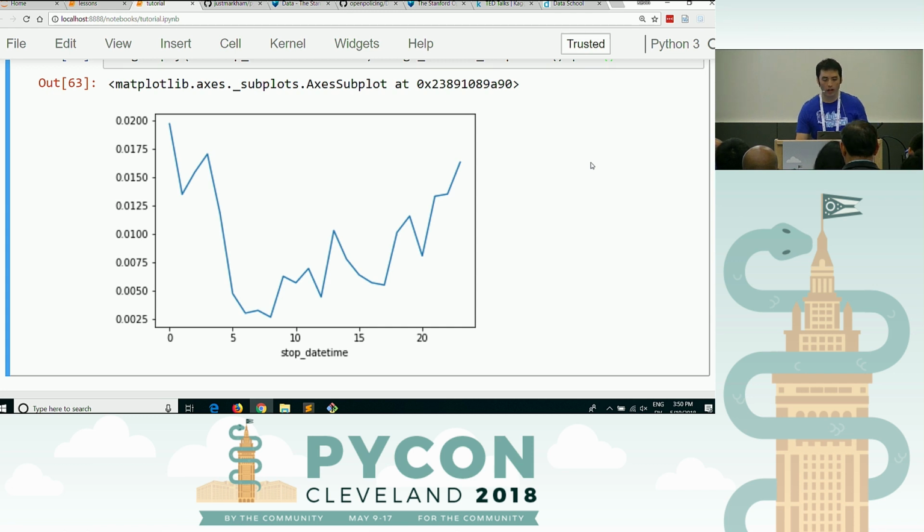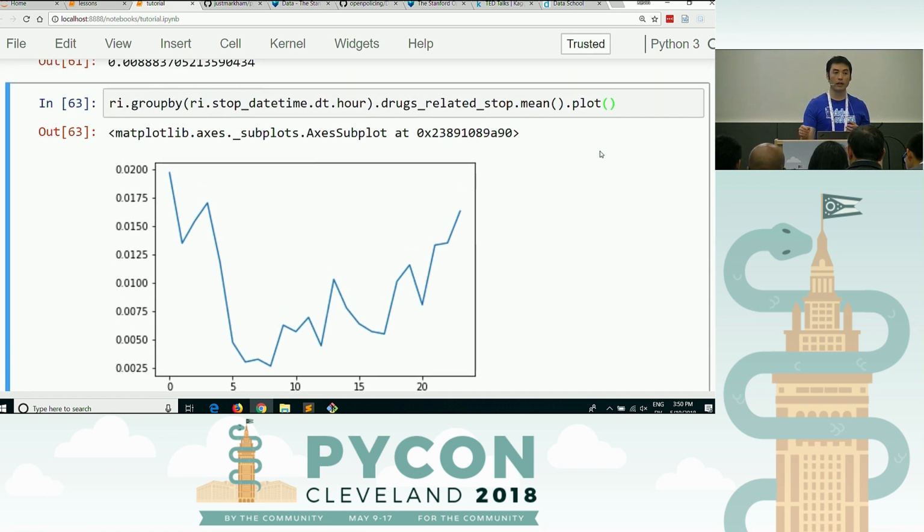And look at that. In rough terms, the rate of drug-related stops goes down during the day and comes up at night. It drops sharpest between 3 a.m. and 5 a.m. So I guess everyone goes to sleep or whatever. And there you go. But notice that all we did is say dot plot. We were plotting a pandas series, and the default plot for a pandas series is a line plot. So we didn't have to specify anything other than dot plot. There's no plt dot show, there's no plt dot anything, which is great.